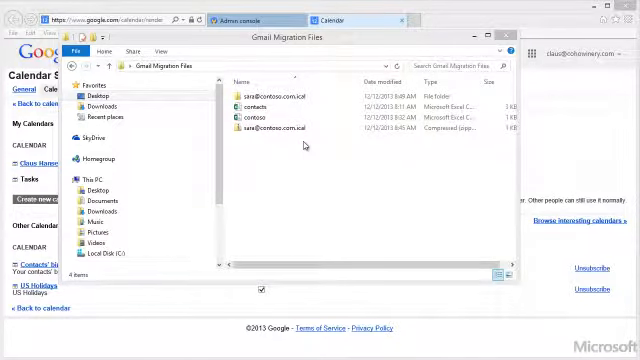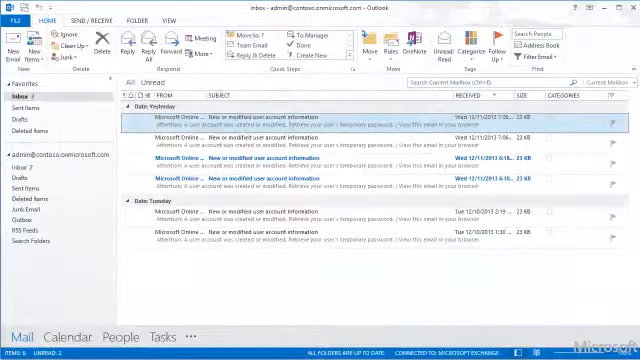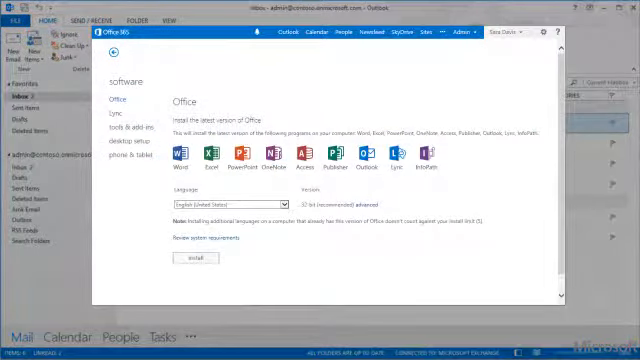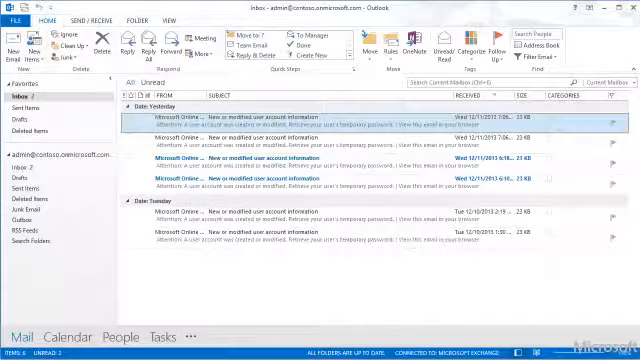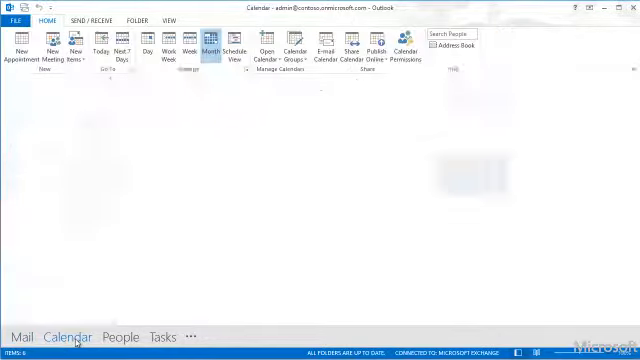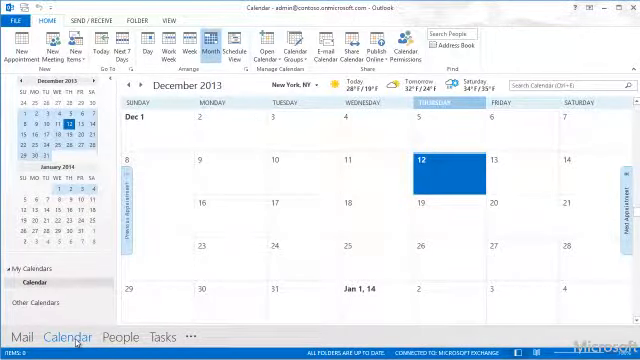To import this file into Office 365, we must first install Microsoft Outlook. Outlook can be downloaded as part of the Office 365 Pro Plus subscription, which is available with Office 365. Once Outlook is installed and connected to the Office 365 mailbox, we can easily import the Gmail calendar items into Outlook. From Outlook, choose Calendar and navigate to the Import and Export section.